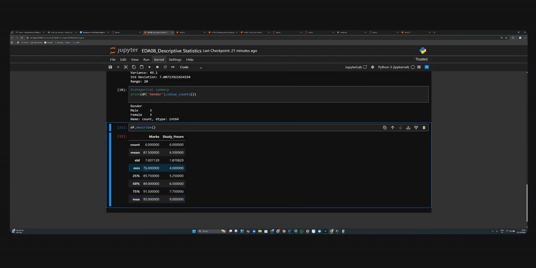Okay, and the 25th percentile, you can see, is 5. Out of 6 people, 2 fall under 6 hours and 2 fall under 7 hours, because we have only 6 entries in our sample data. And this is the maximum: 95 is the maximum, minimum is 75, and the percentiles are 85, 90, 89, and 91.